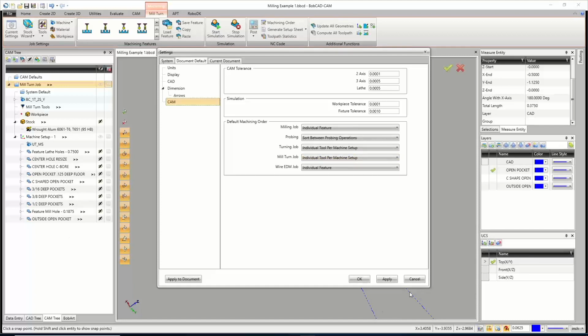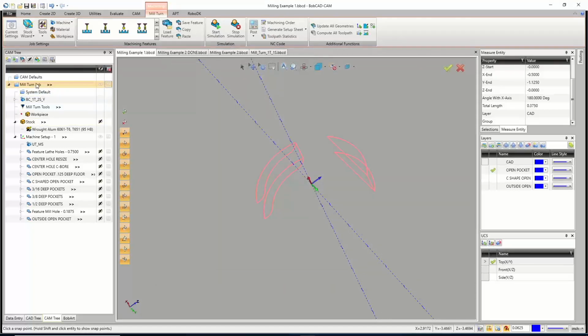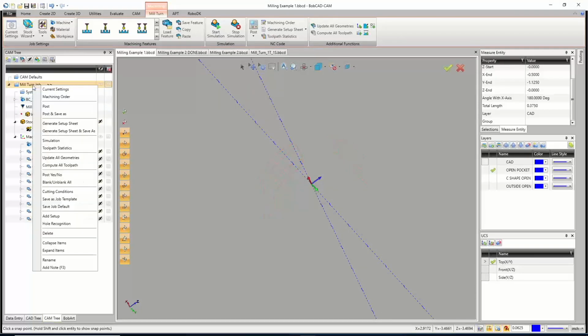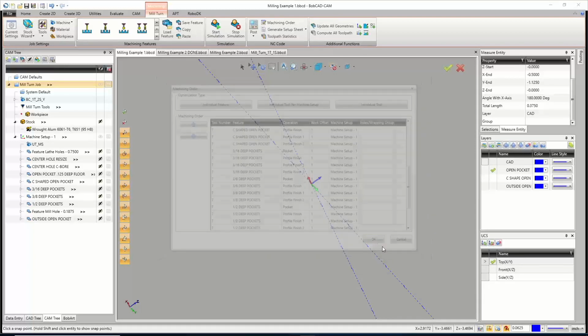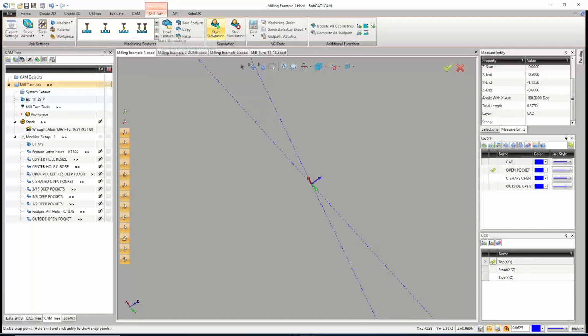So to change that, we just right click on our mill turn job and go down to machining order. What you'll see is the center drills grouped together and basically trying to use tool number 9 as much as possible. So I'm going to say individual feature, and we'll see this switch around a bit. Now we're going to do our center drill, then our pockets, and then down at the bottoms when we're doing that other drill. So we'll hit OK. And again, reload the simulation.